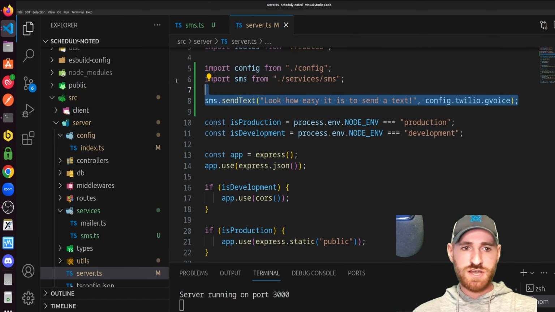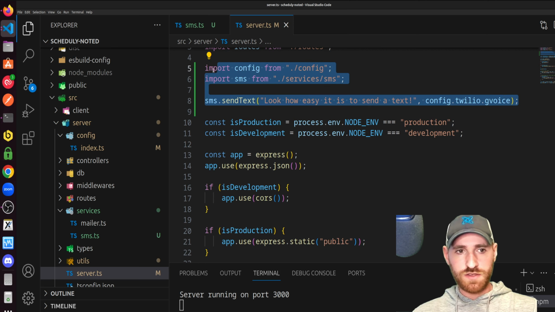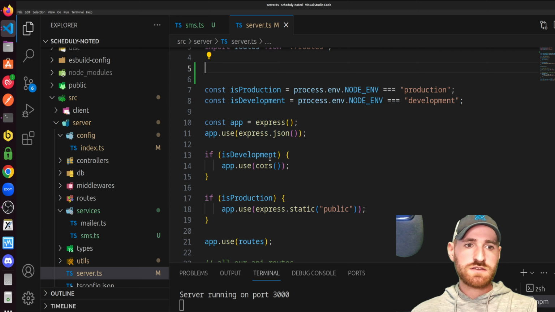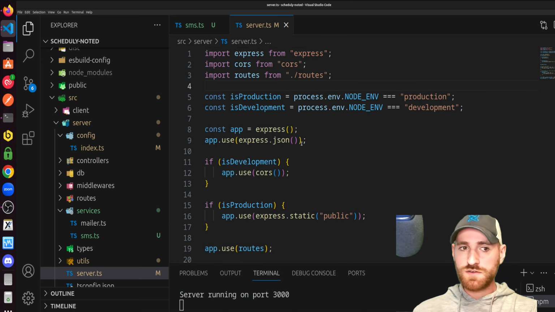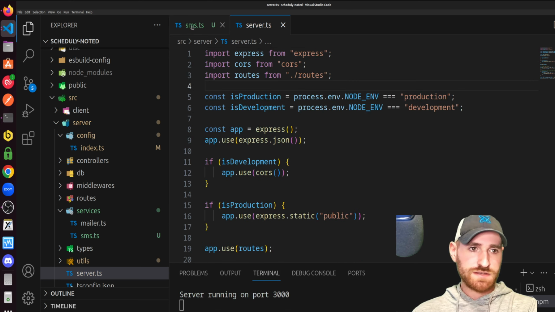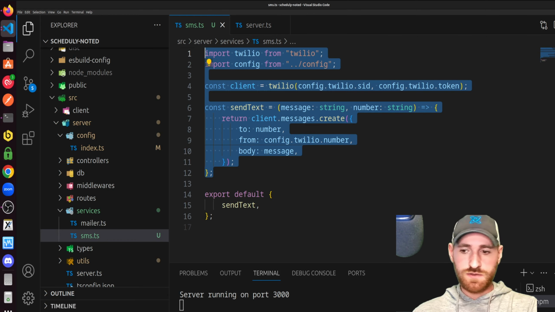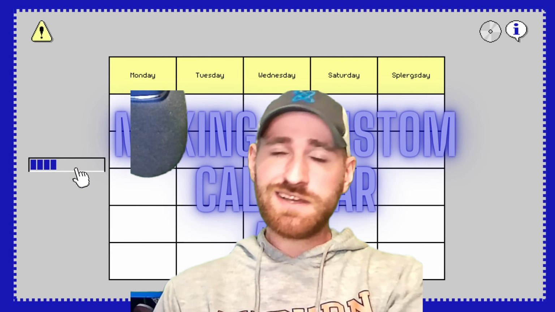Whether you're using it for giant enterprise stuff or for small features on one of your apps, like text message reminders, or maybe even multi-factor authentication, whatever your use case is, Twilio is always my go-to.